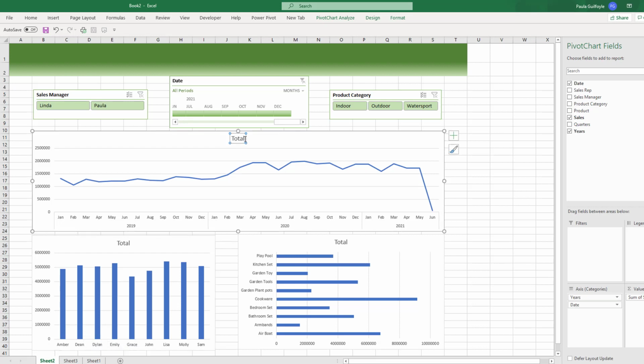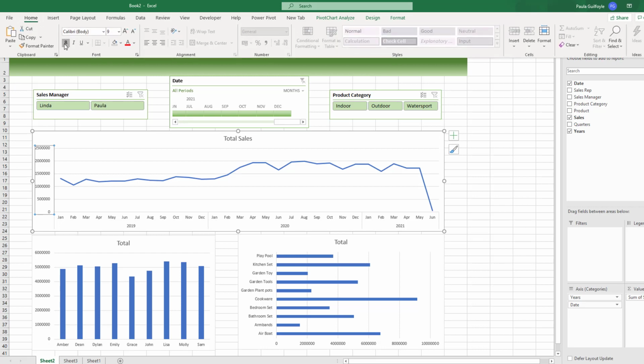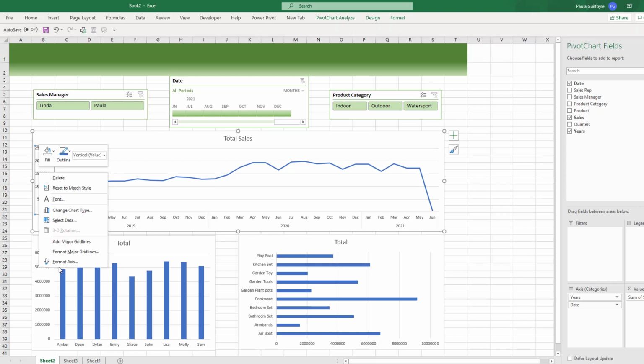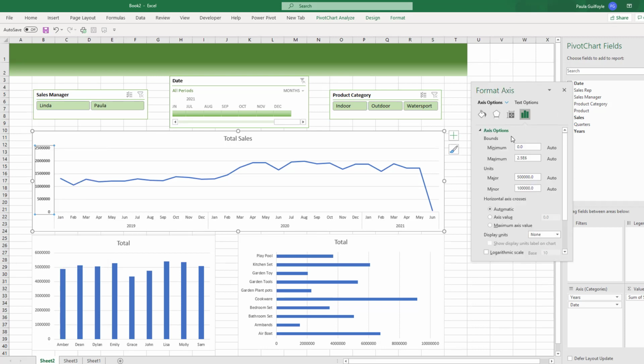We can change our titles too. So our first title is our total sales. And I'm going to change our axis. So I'm going to change this to a bold. I'm also going to right click and say format axis. And this brings up our format axis bar.